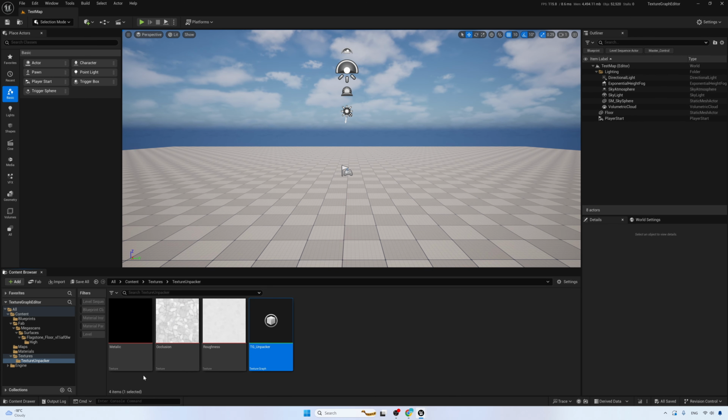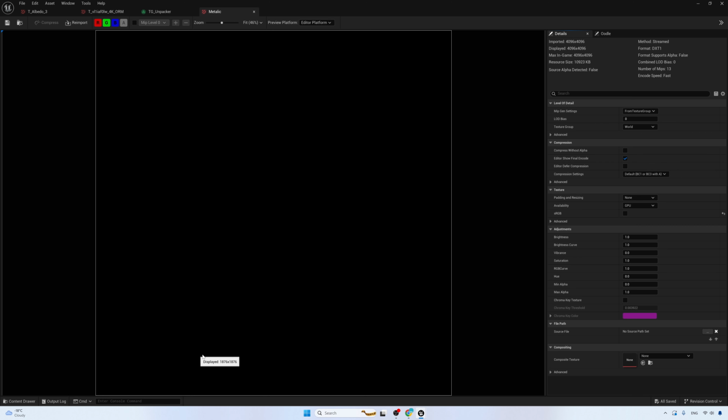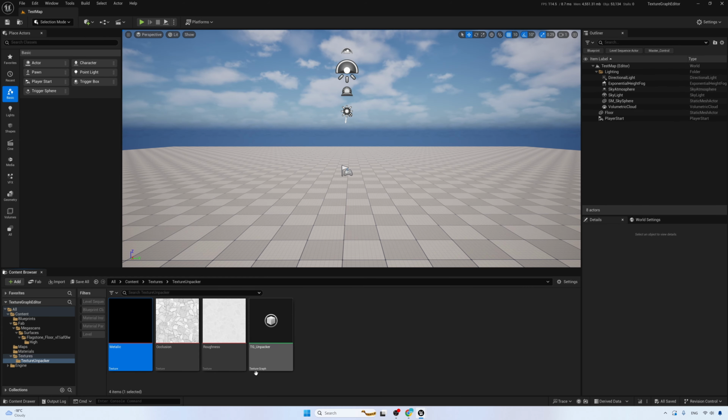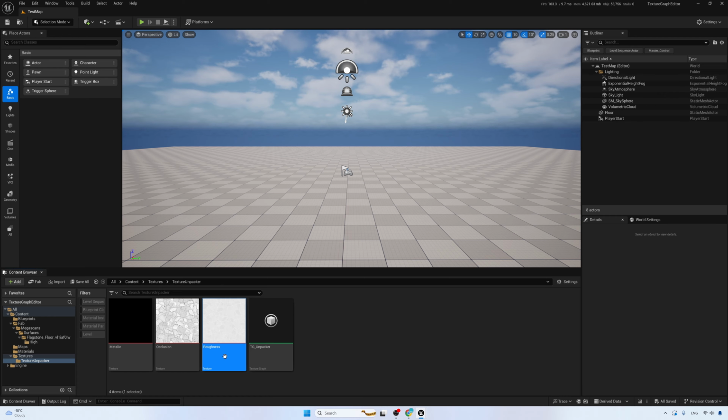And immediately, as you can see, we got our metallic, occlusion and roughness maps inside our content browser. So let's open them one by one. This is the metallic one, and this one is the occlusion, and this is the roughness map.